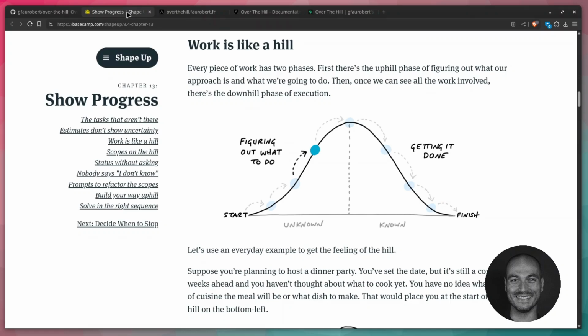Unlike traditional progress bars that only show completion percentage, hill charts show you what kind of work is happening. Let me explain the concept quickly. So imagine your project has this journey over a hill. On the left side, up the hill, this represents the discovery phase. You're still figuring things out, solving problems, researching and exploring unknowns.